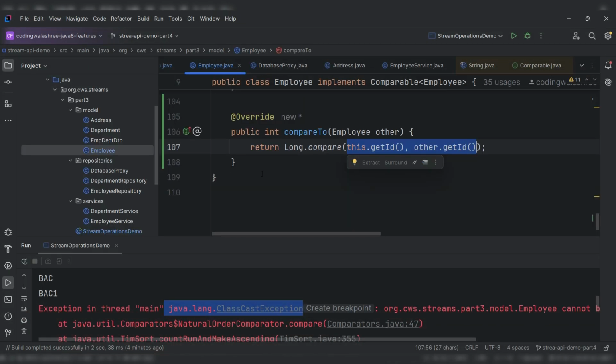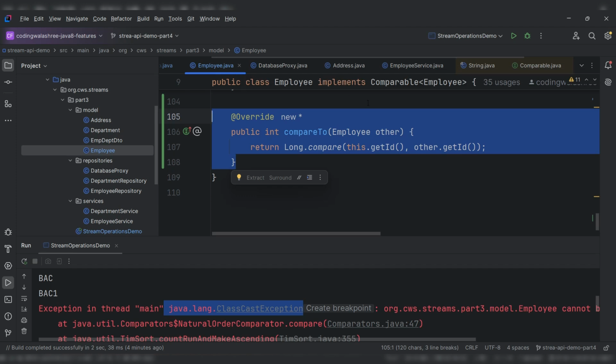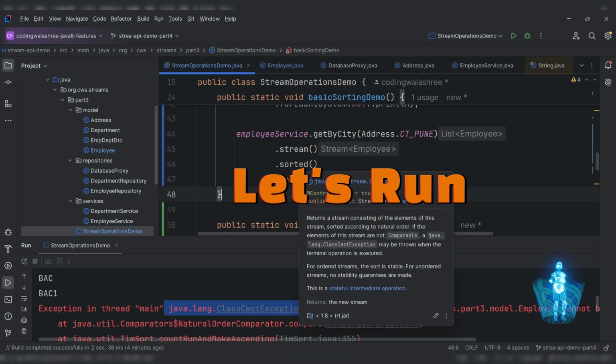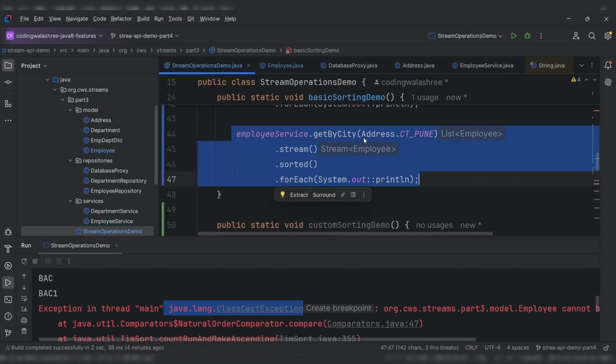Well, now our Employee class implements the Comparable interface, and now let's try to run the same code. So I'll go back to the stream operations demo. Let's try to see the output of this.